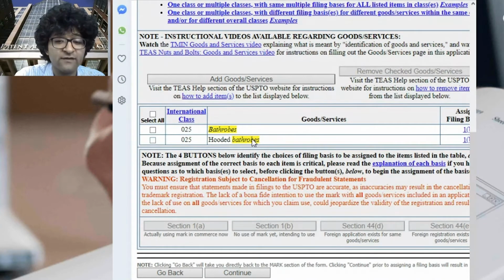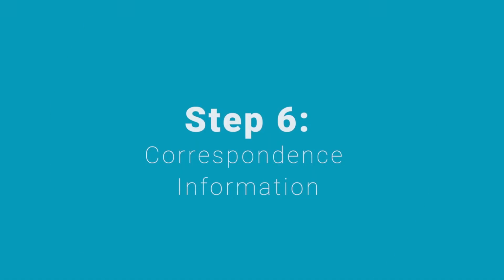These are both under class 25, so it's only one filing fee. But if you had added something in a different class, okay, then that would increase the fee by another $225. So just keep that in mind. So here, all class 25, so we're good. So we're going to hit continue and we're almost done.